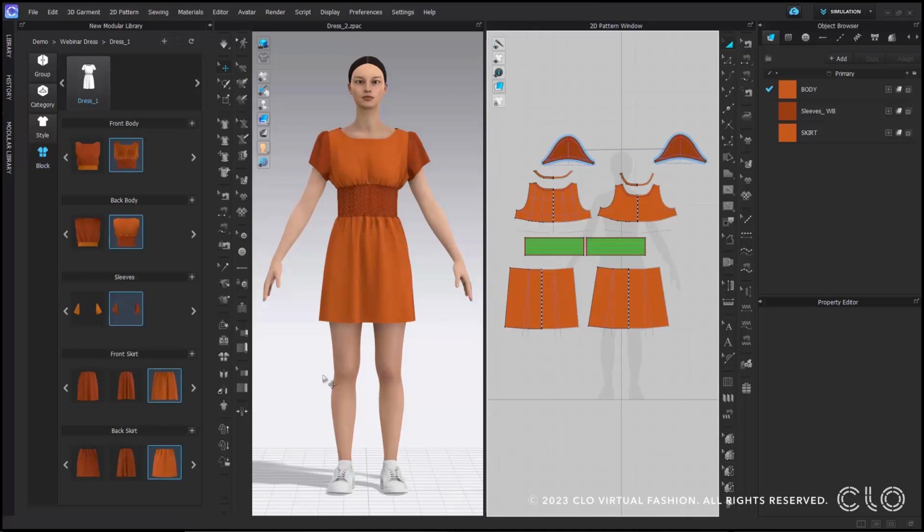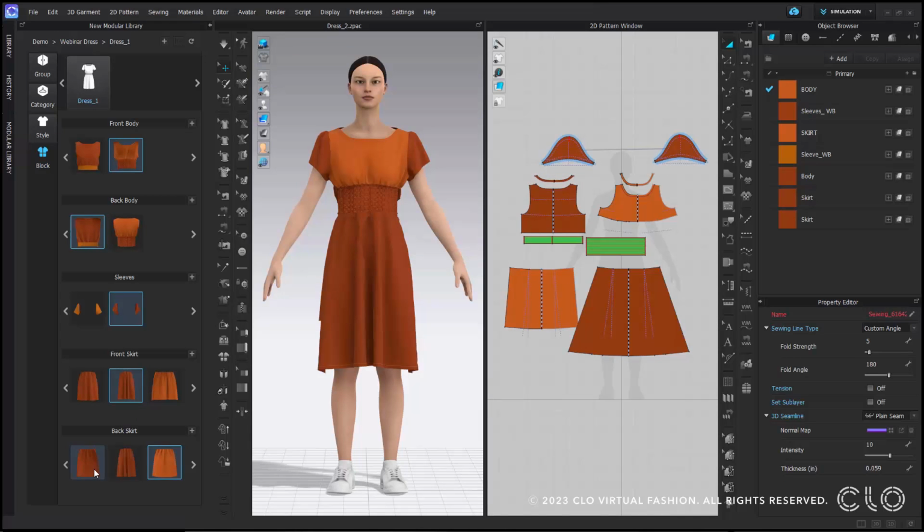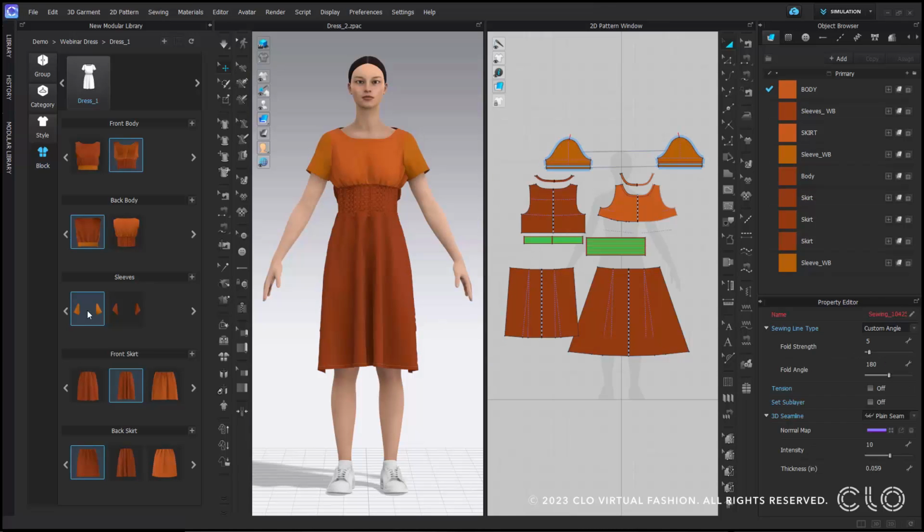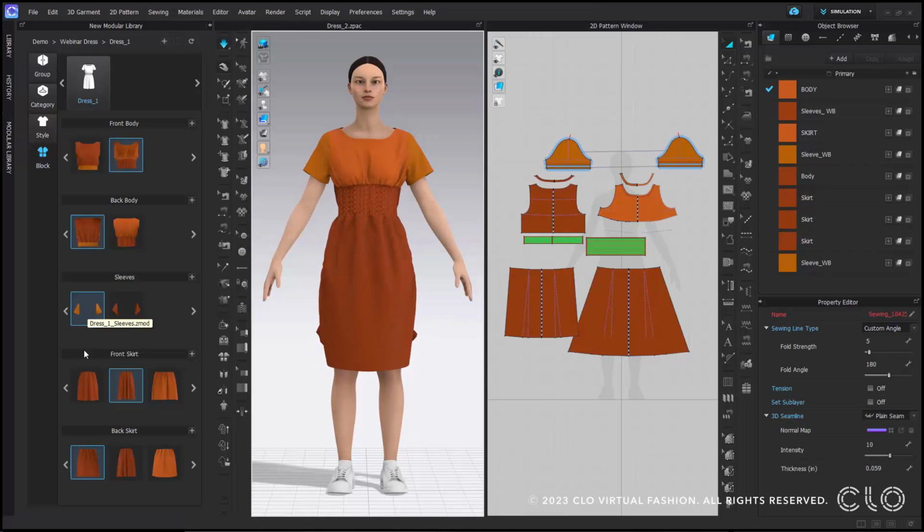So now all of those blocks have been added to dress style 1, and I can bring them into the workspace, mix and match things just by double clicking them. As you saw before, you can continue to modify the style, add it to your block library.